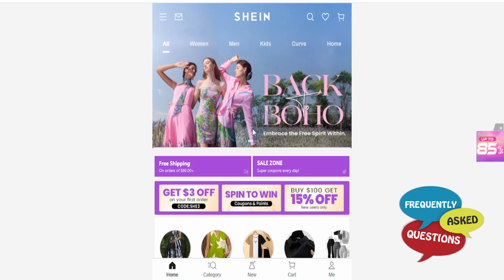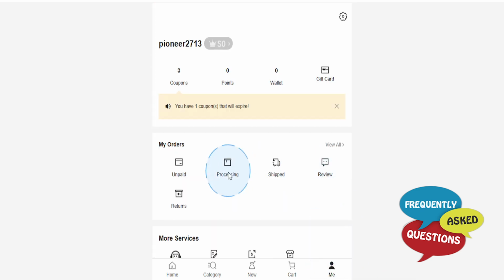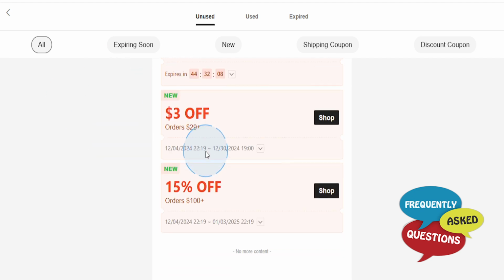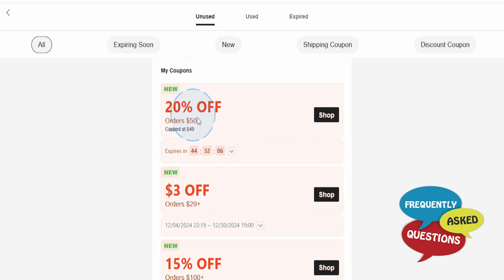So once you log into Shein, guys, come to the bottom right here. Okay, bottom right, click on me, and then what you want to do is come here and click on coupons. Usually if you want to use a referral code, you would have to sign up with that code. You click on the link and sign up, but otherwise another alternative would be to come to coupons and you would get some sign up coupons.